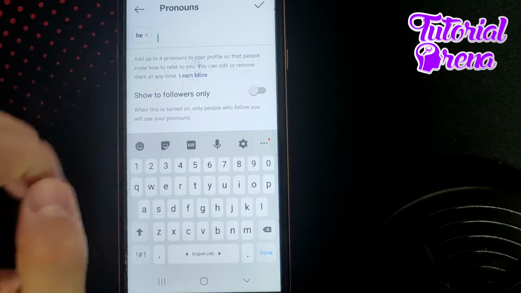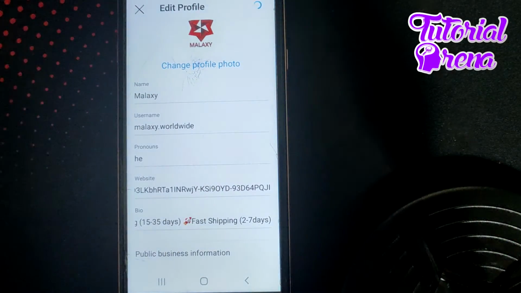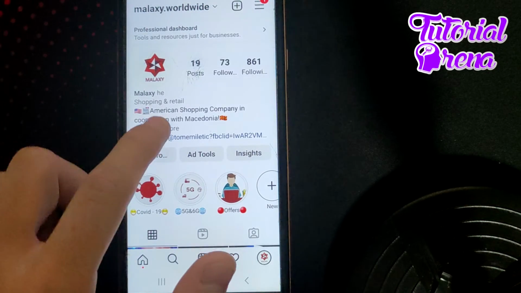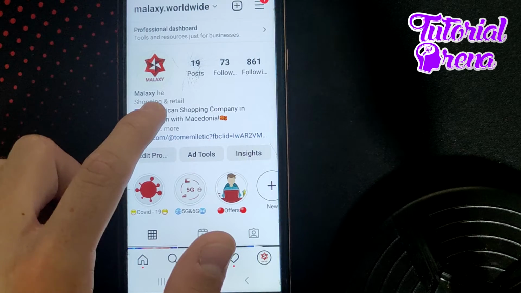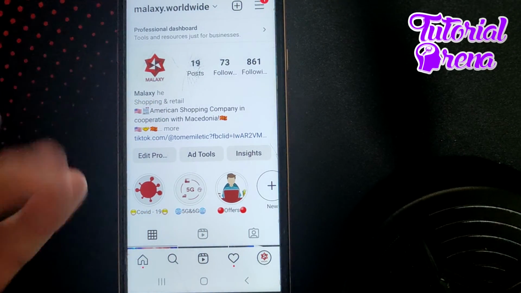You go "he", and you go on the tick on your right upper side, and you go again on the tick. You're going to see that right now we have got our pronoun selection, which is taking to my name section on my page or on my Instagram profile.